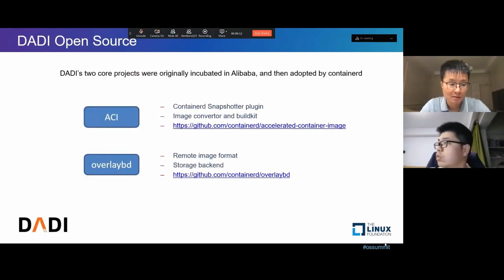In terms of open source, we used to incubate DADI projects by ourselves. But since last year, Containerd has adopted our two core projects, Accelerated Container Image and OverlayBD. The first one is basically a snapshotter plugin with an image converter and BuildKit. The second one specifies the remote image format and includes the implementation of a storage backend. You're welcome to check out these two projects, especially if you are a cloud provider and willing to accelerate image distribution for your customers. Next, please.